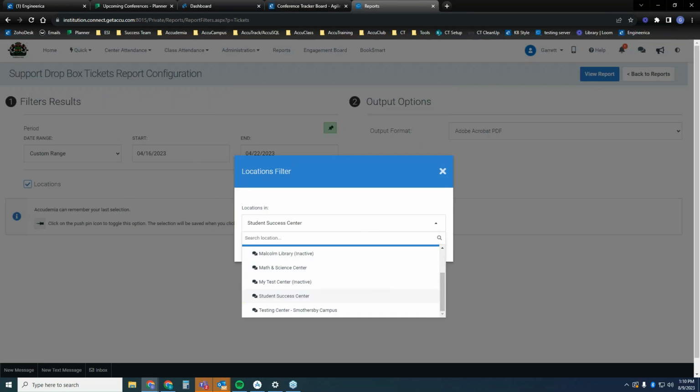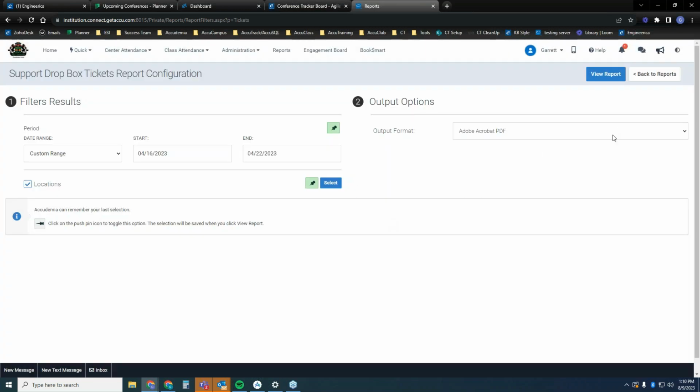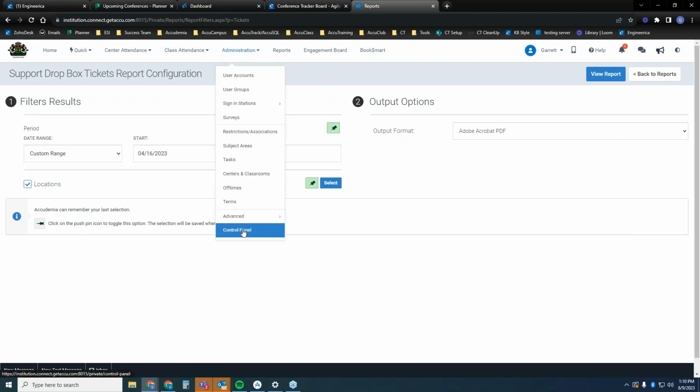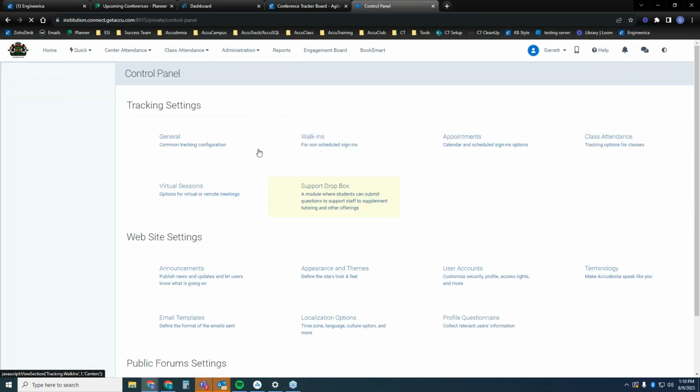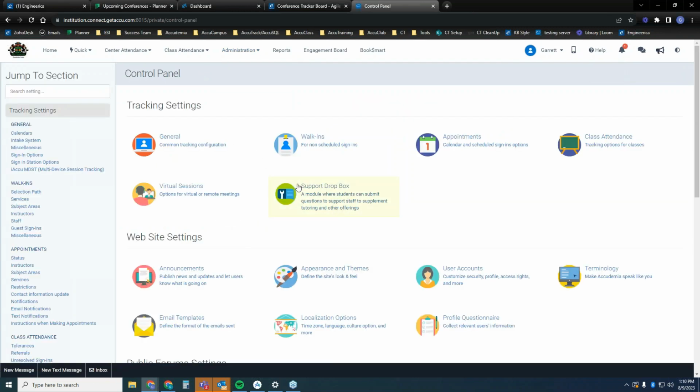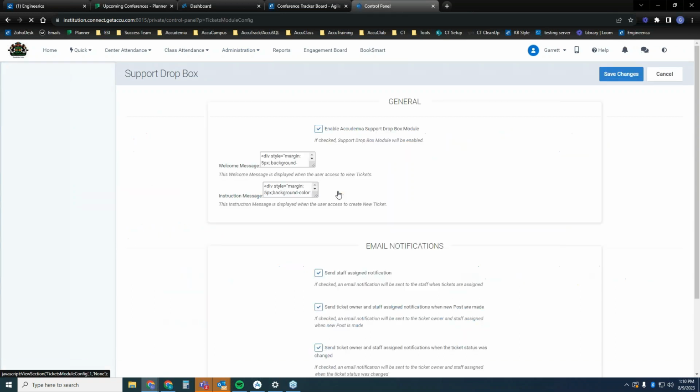You would select your center and of course move forward with the export just like you would any report in Accudemia. As well, there are some new settings that come with this module. That's going to be in the administration control panel, just like all of your settings for Accudemia. And it's going to be the nice support Dropbox right there in the front for you.